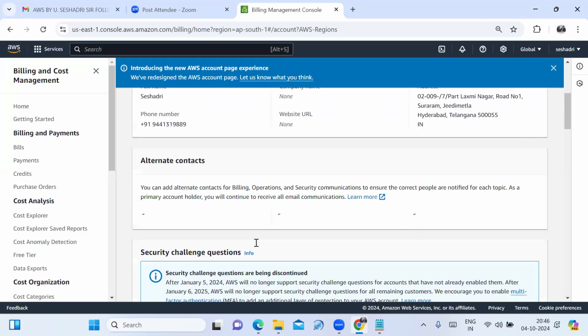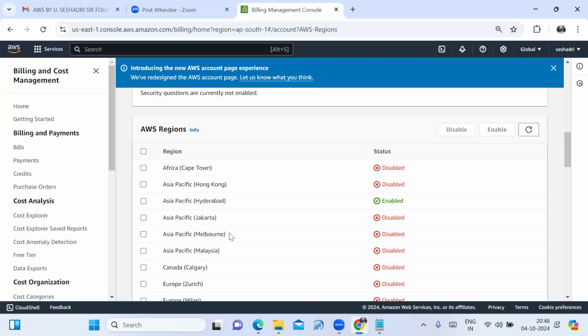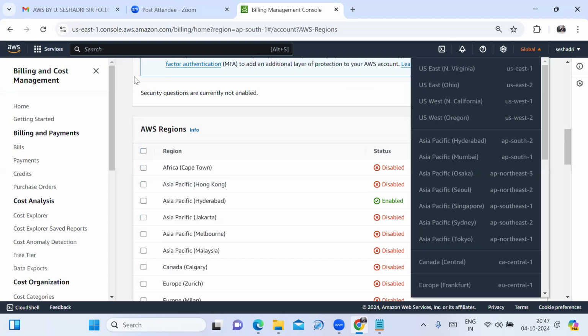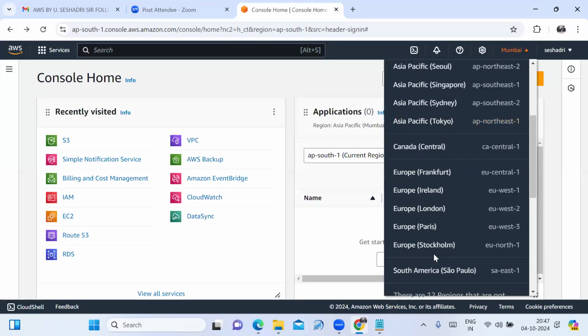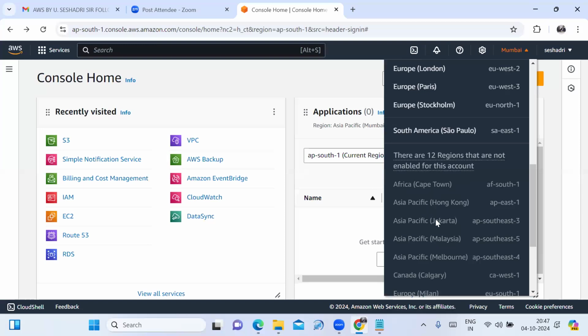See here, we have to scroll down. See that the default Hyderabad region is also disabled. If you need to enable Hong Kong, then we have to select it. See that the enable option is there. You need to enable the particular region. Right now in my AWS account, those many regions are there. You need to enable the regions that are not enabled, and we can also enable them.